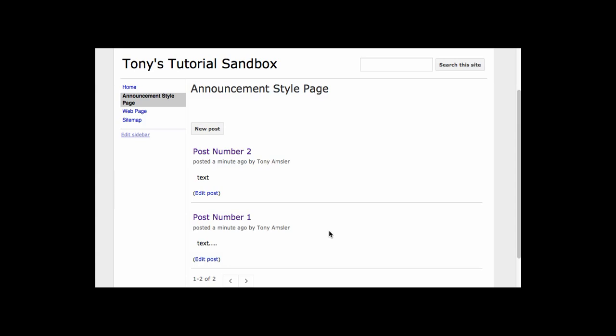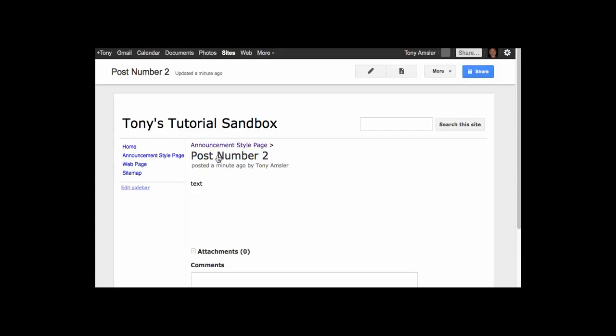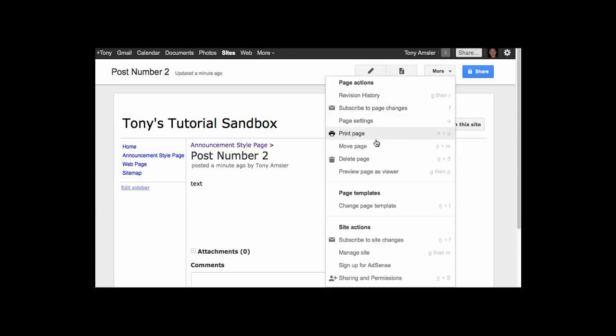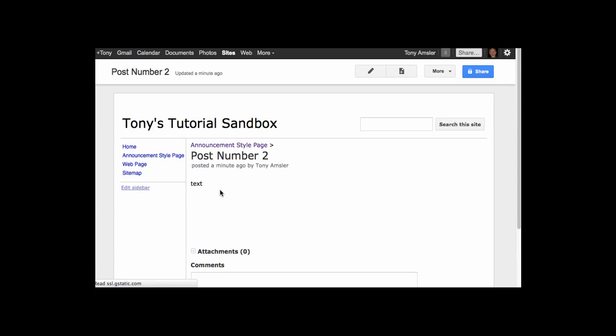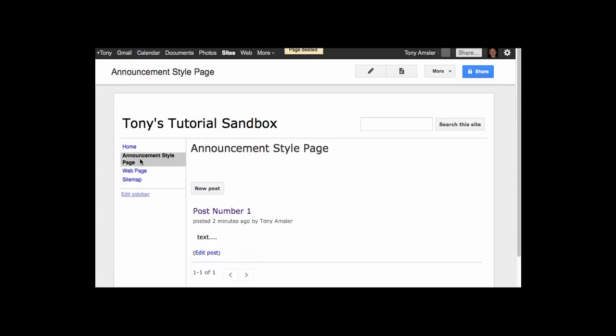And again, just like a regular page, if for some reason you want to remove any of these posts, I'm going to click on post number two. I'm going to bring up post number two. I can click on more. And remember, this is really like a page. I can click on delete page. And do I want to delete that post? Yes, I do. Now that I've deleted it, I only have one post that my viewers are seeing.